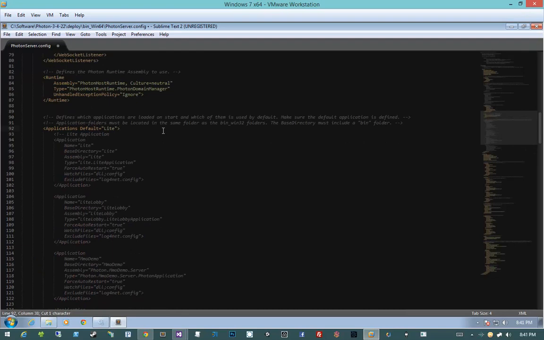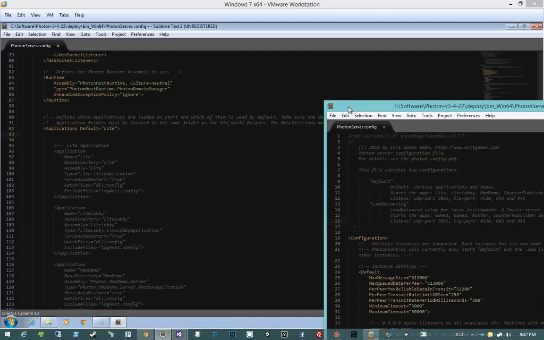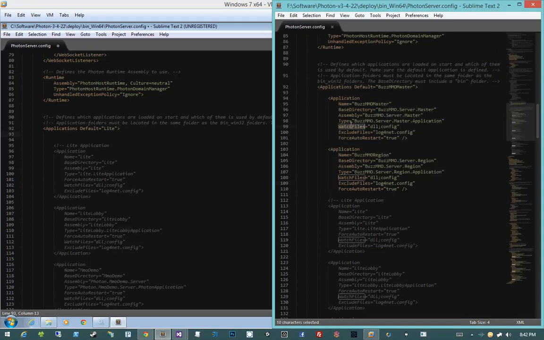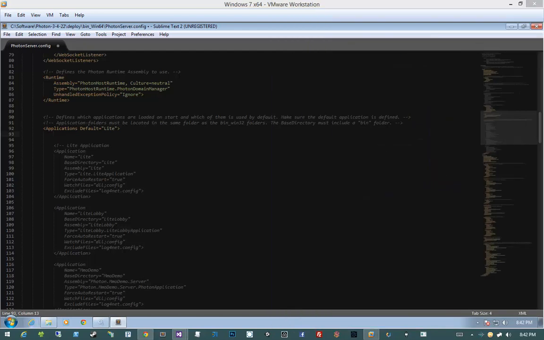And I'm basically just going to configure it in the exact same way that our development machine was configured. Which, if you recall, if I go ahead and open up Explorer, pop over to software, go down to Photon 3422, go to deploy bin win64, jump in Photon server.config, and we see this configuration file. And basically we're going to be doing the same things. So we're going to be setting up these two applications with the proper watch files, the proper types, the proper exclude flags, and the force auto restart. So let's go ahead and get these set up.